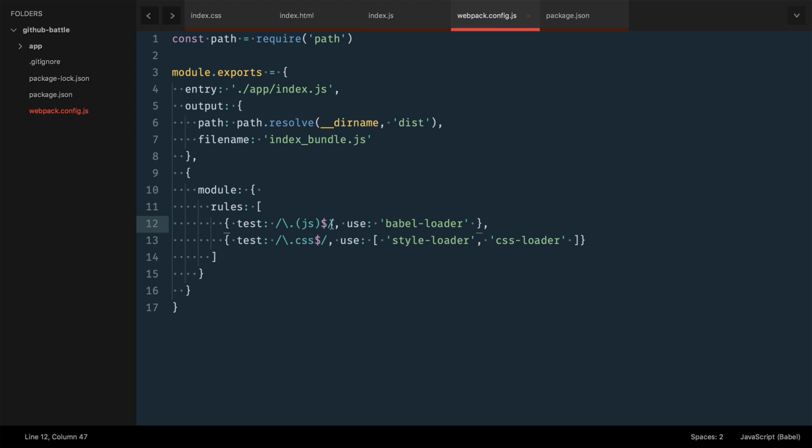So again, what this says to do is any JavaScript module inside of our application, go ahead and run the Babel loader on it. What that does is basically just to say, Babel, go ahead and transform our code in any way that you want. So we're going to set that up in the next step. And then now on any CSS file inside of our application, go ahead and run the style loader as well as the CSS loader on it.